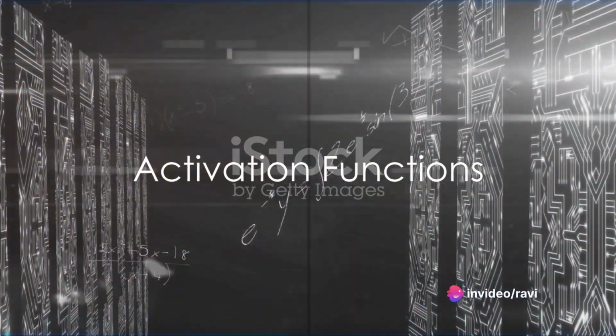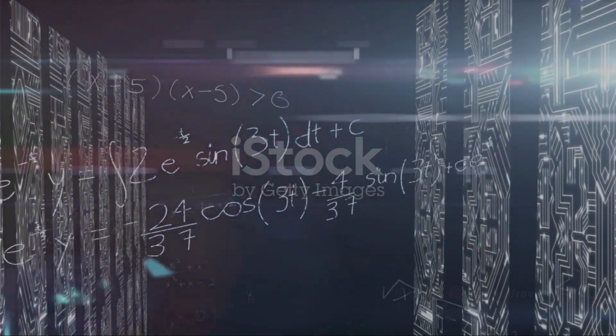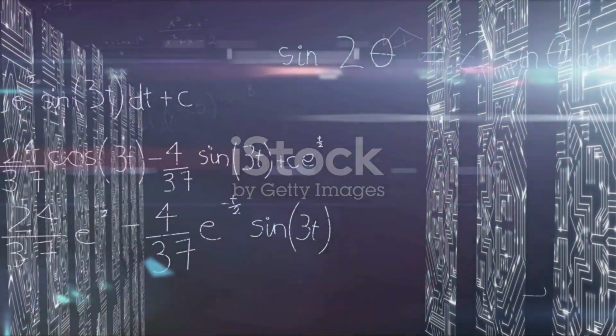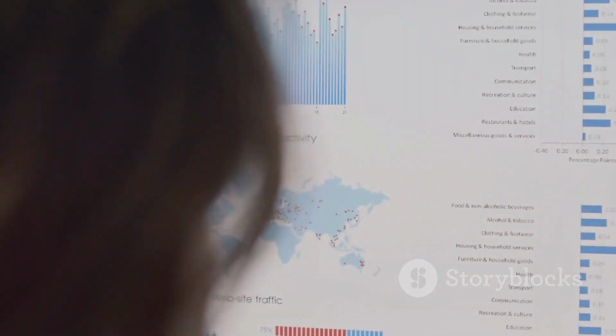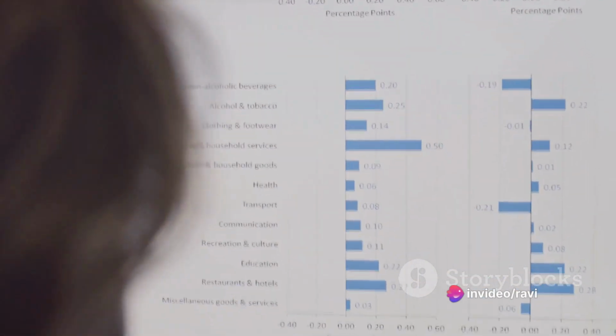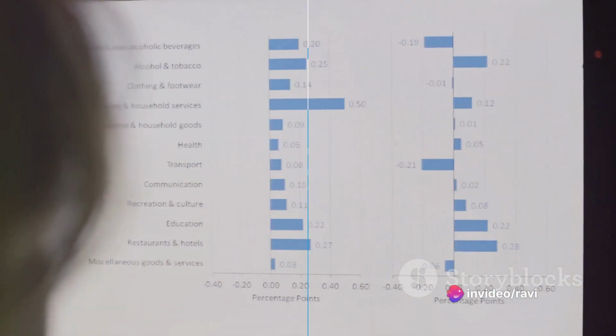Each neuron in a neural network typically applies an activation function to its input. These activation functions, such as the sigmoid or ReLU, rectified linear unit, introduce nonlinearity to the model, enhancing its ability to learn from diverse data.